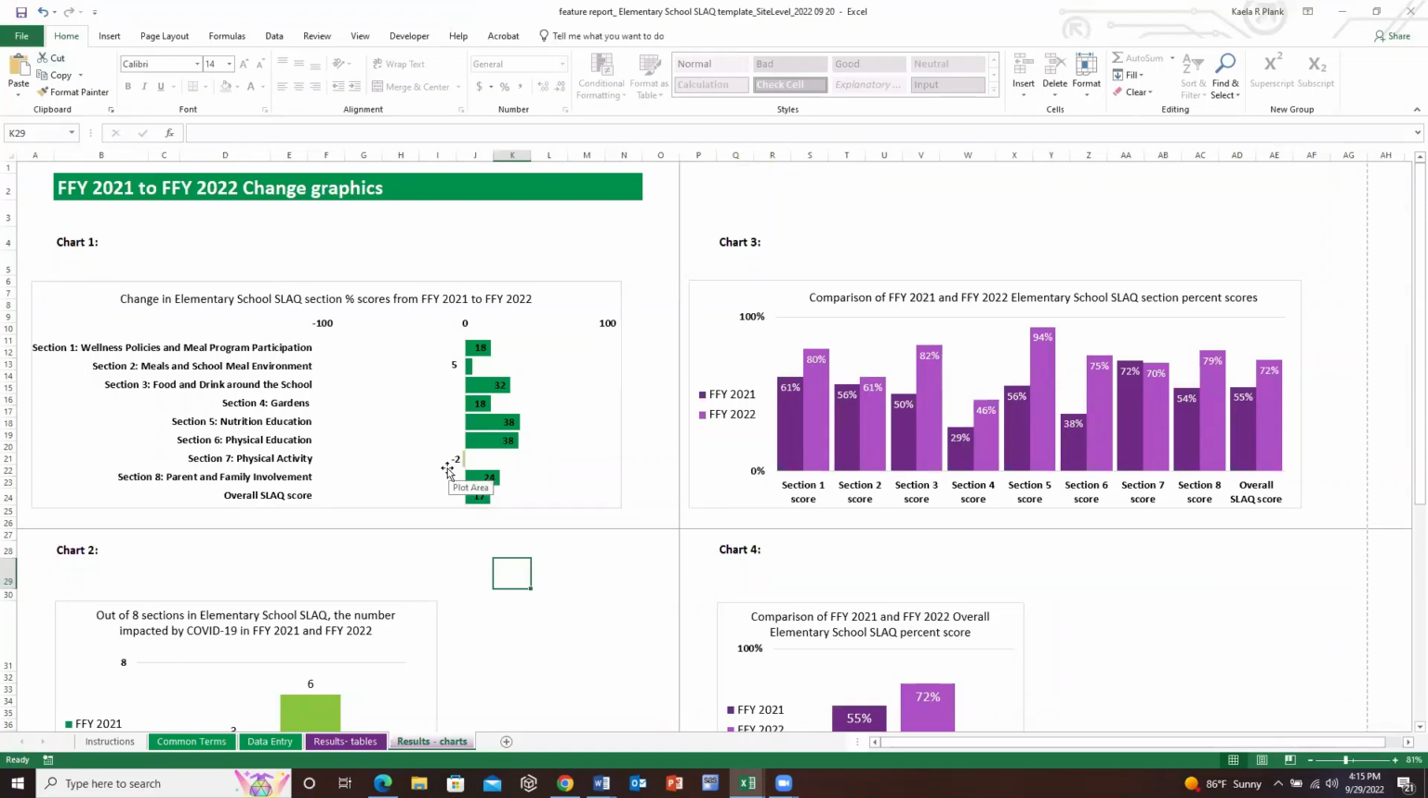Great. So now that you know how to use your SLAQ feature report data to generate site level summary reports for SLAQ data comparing 2 fiscal years for the same site, the steps performed to generate these results can be applied to any of the report templates we have available.